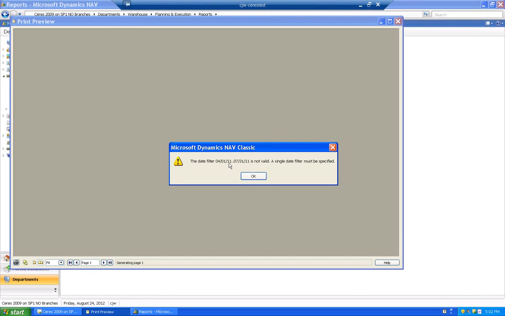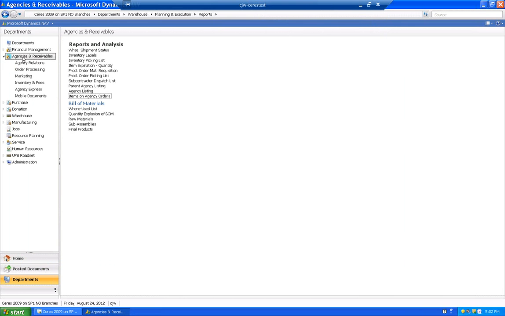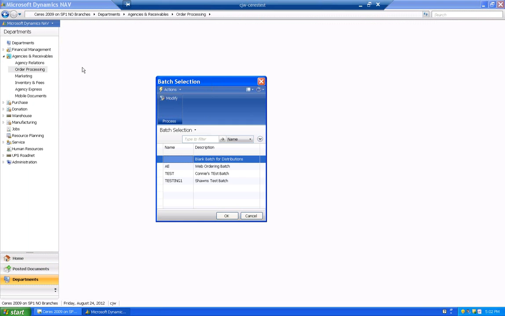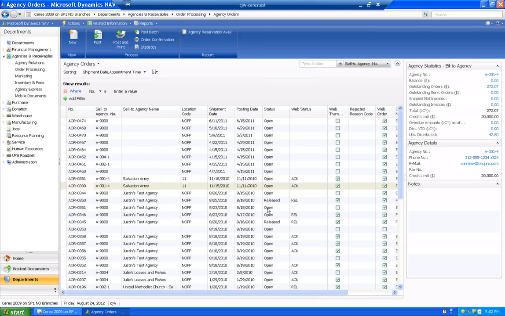So it says it's not valid. So really, it only wants one day. It tells you a single date filter must be specified. So in order to figure out what date we need to use, we'll have to go back over here and take a look at our agency orders and see if we can find orders that are released. And so we've got a couple orders that are released here.